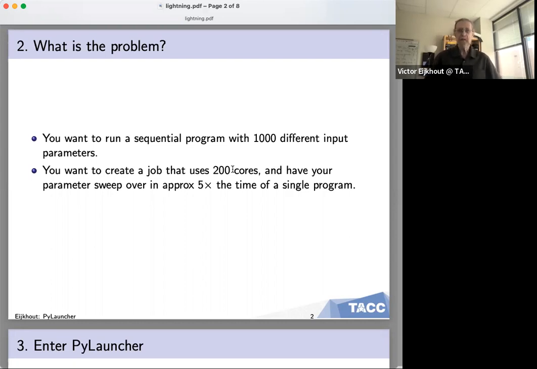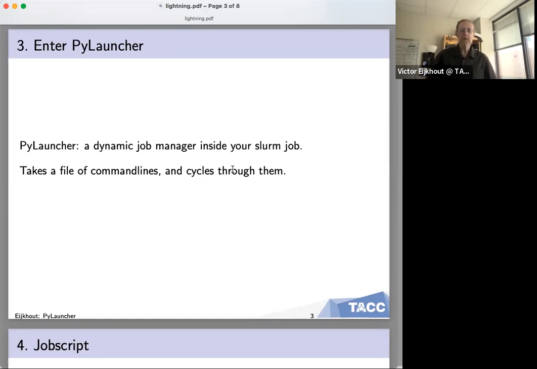Slurm has a facility for so-called array jobs, and we have turned that off at TAC. So the solution is, what you would like is to give yourself 200 cores or something. You have 1,000 input parameters, and so you hope that the whole of your job can somehow be finished in about 5 times the time of a single program run. For that, we have a utility called the PyLauncher, which is sort of a dynamic job manager inside your Slurm job. So you submit a Slurm job that runs the PyLauncher, and the PyLauncher then does your 1,000 program runs. In the simplest form, you give it a file with all the different command lines, and it cycles through them until they all have been executed.